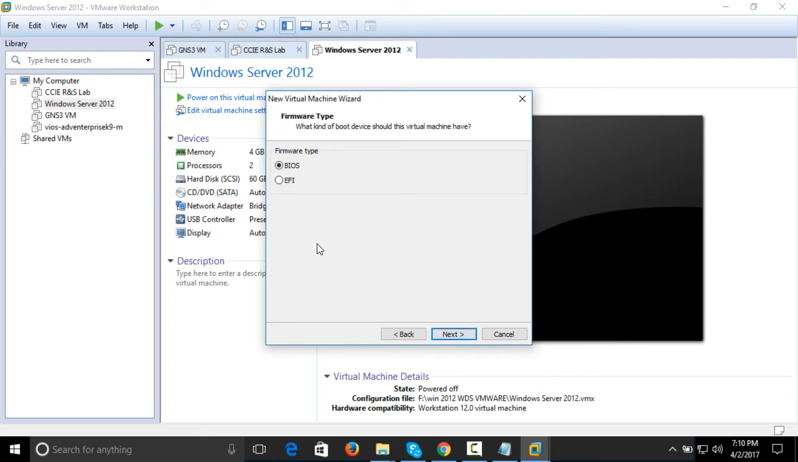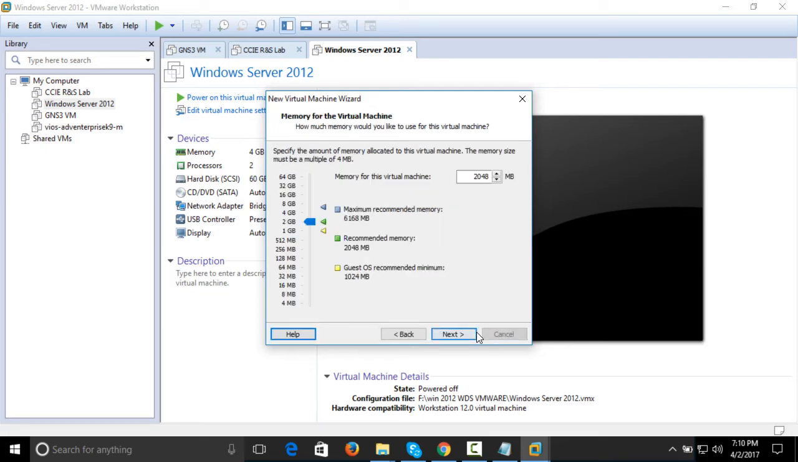Next. Should it go to BIOS mode or EFI? The EFI is the new technology of the BIOS or the boot BIOS, but I'm not going to choose the EFI, just the usual BIOS. Next, processor cores: put two. Next, RAM: minimum 4GB. If you have the minimum RAM, then you can choose 2GB also. But I have 8GB RAM in my laptop, so no worry.